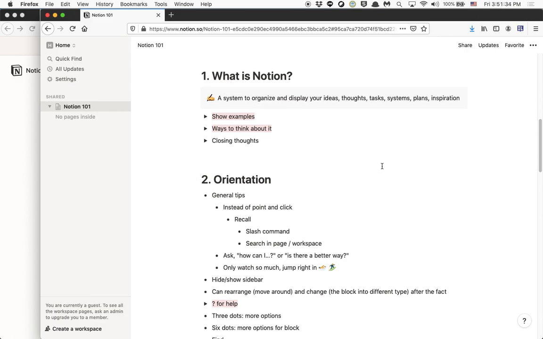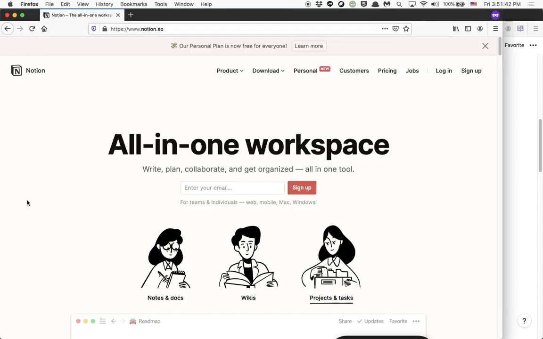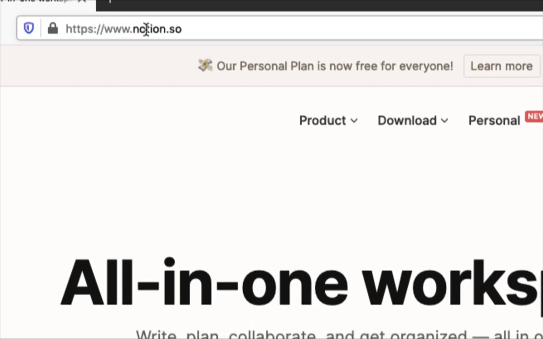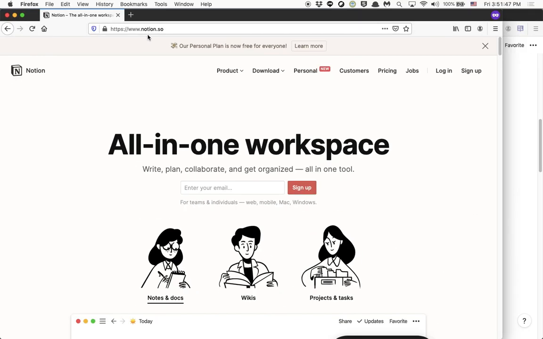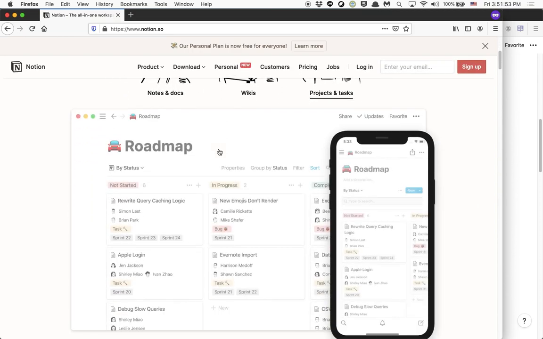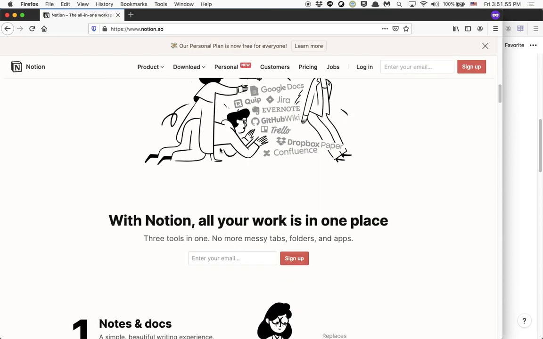So, what is Notion? These are sort of my words here: a system to organize and display your ideas, thoughts, tasks, systems, plans, inspiration. If you look on their website, the URL is notion.so. I'm not sure what the SO stands for, but you can see that they say it's an all-in-one workspace. And I will let you sort of poke through this website on your own.